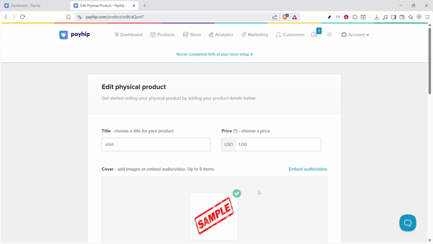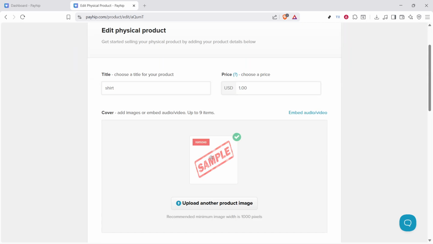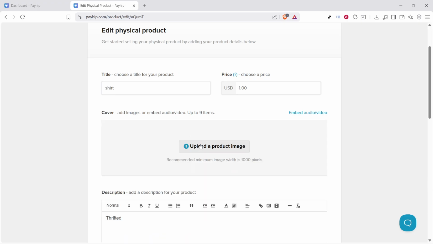Now, locate the image you want to remove and click Remove. This should delete that image from the product page. Be careful here and make sure you're removing the correct image, especially if the product has multiple images attached. If you remove the wrong one by mistake, you may need to upload it again later.